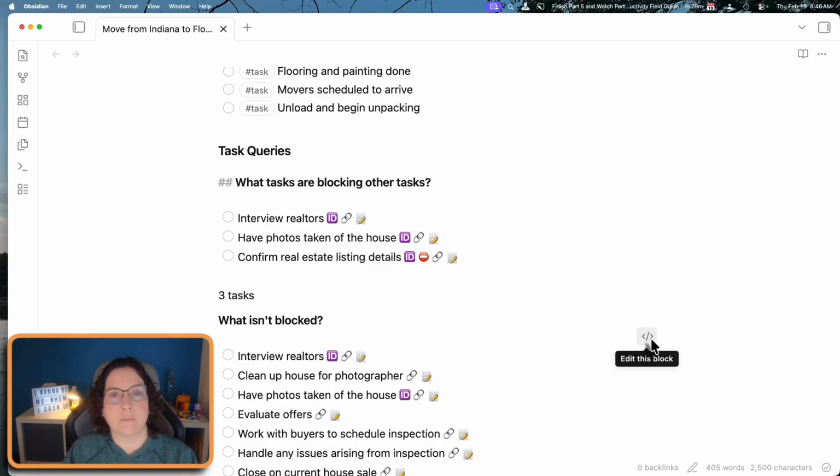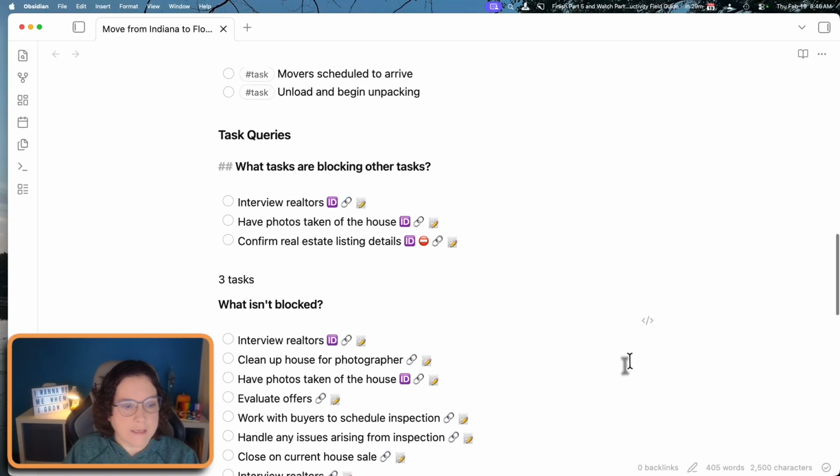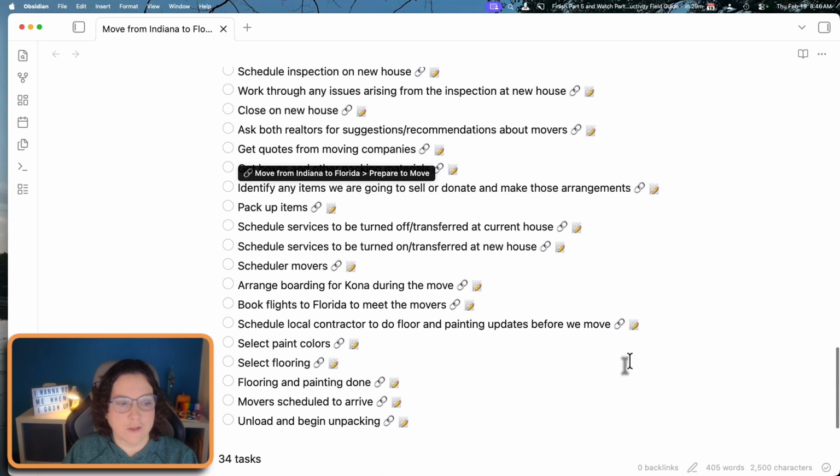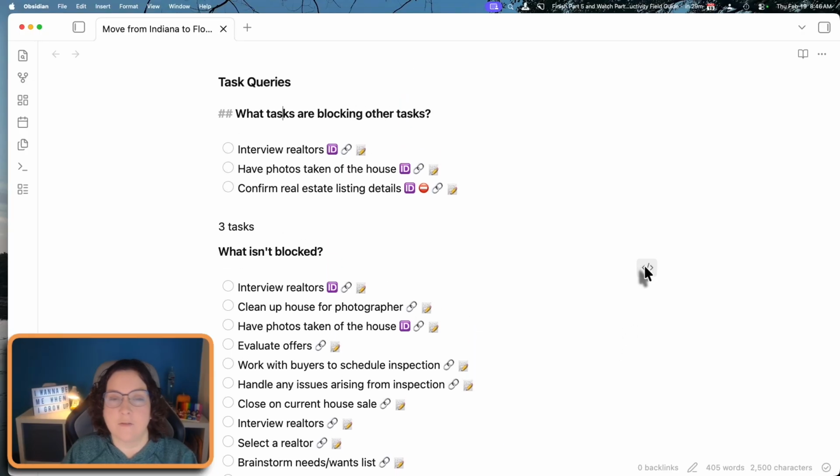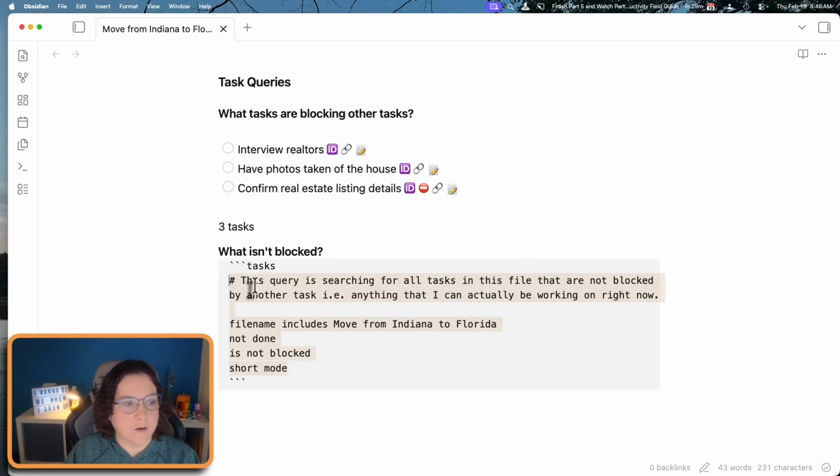I also have a second option, which is to say, hey, what in this can I work on? What isn't being blocked by something else? And so right now, it's pretty much almost every task in this list because I haven't set up a lot of dependencies. We'll look at another one here in a minute where this is very, very different. If I come in here, what's giving me this is that I'm just looking in this file and I'm asking, hey, what is not blocked within this list?